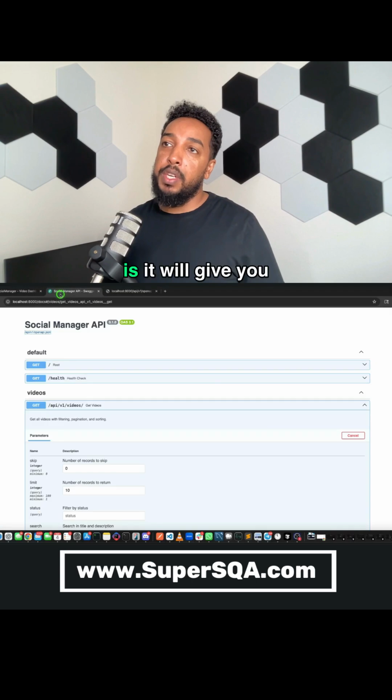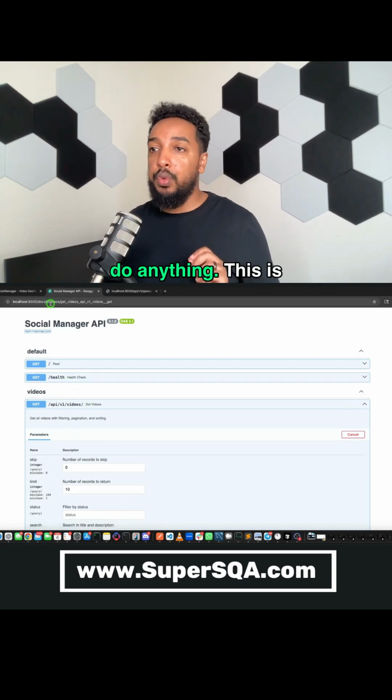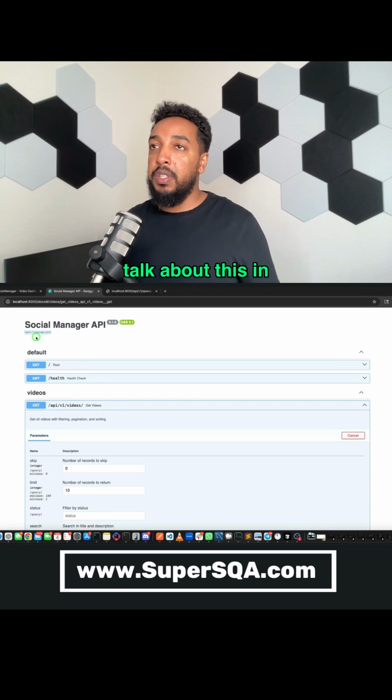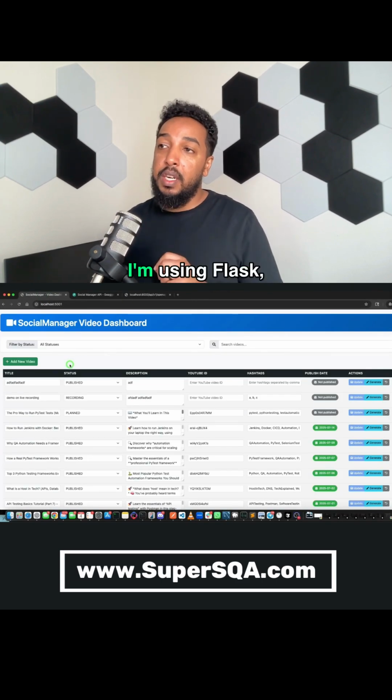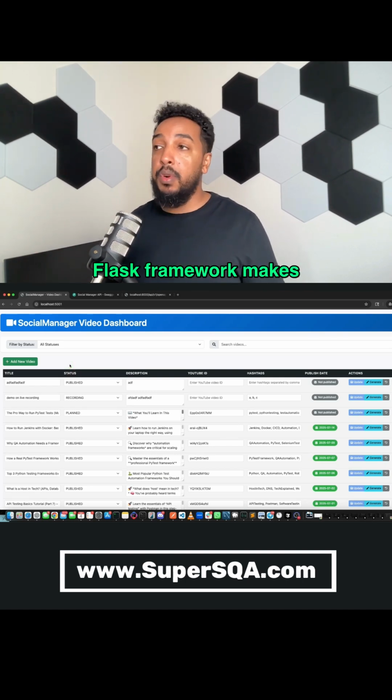And what I love about it is it will give you this documentation where it shows you all the APIs that are available in the UI without you having to do anything. This is just available. I'll talk about this in the next video. Then the front end here, I'm using Flask, another micro framework for Python. Flask framework makes it really easy.